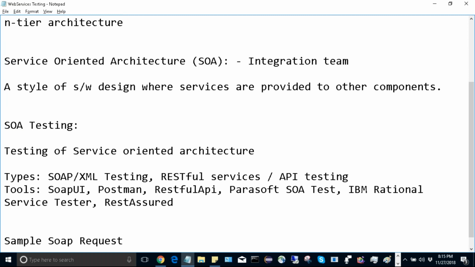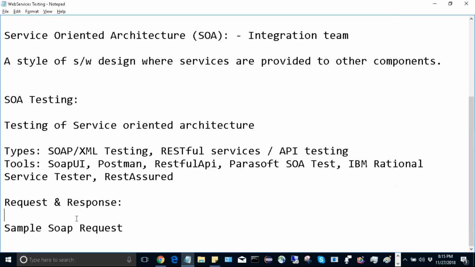Request, we have request and response going on. Request and response, right? So how does a sample SOAP request look, or we can also call it a payload? It's an XML, it's in the form of XML. Everybody is aware of XML, right?